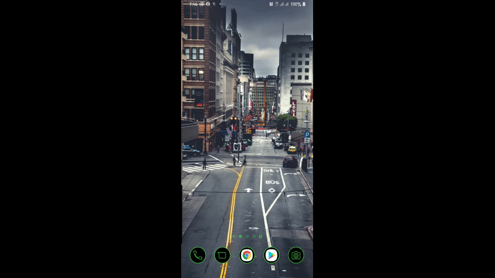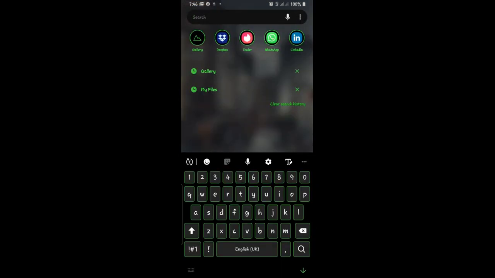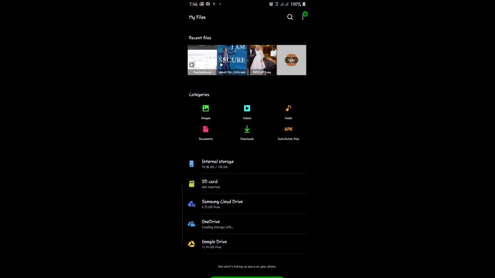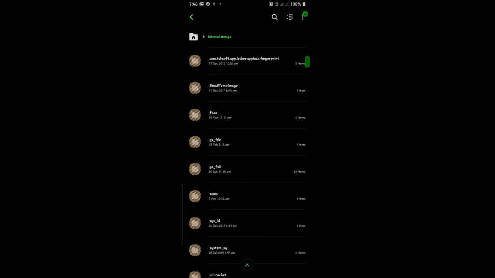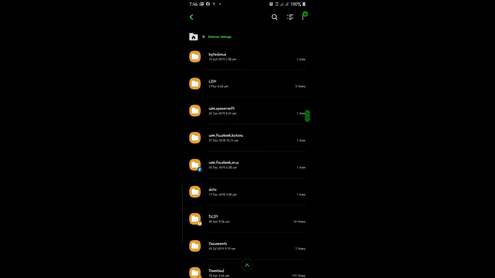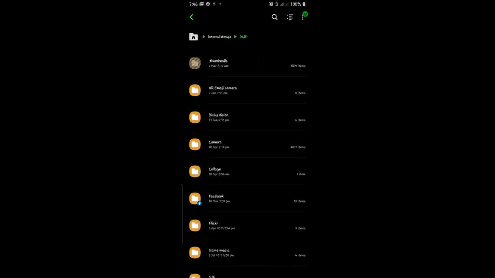So all you need to do is to navigate to your My Files folder, then you click on it. Then if the picture or the video is in the SD card storage, you click on the SD card storage. But if it's on the internal storage, you click on the internal storage. Then you navigate to this DCIM folder. If it's in the camera folder, then you click on it. Then when you click on it, you see a camera folder right here.